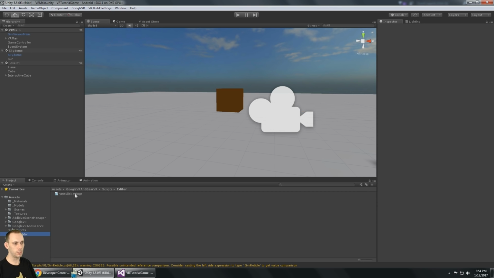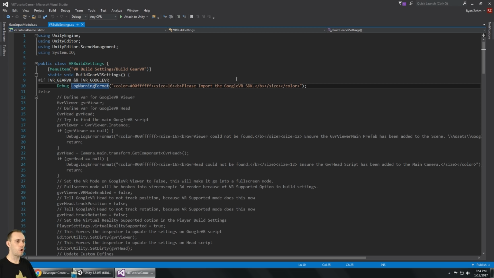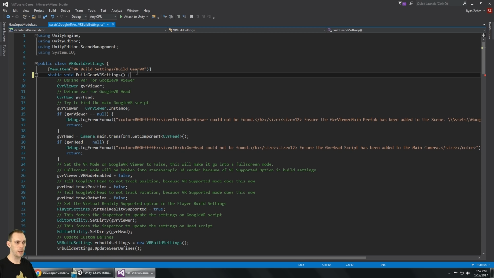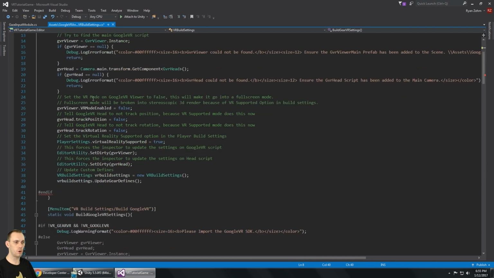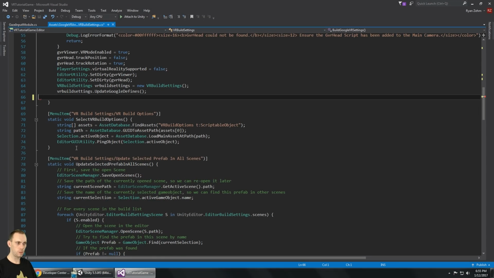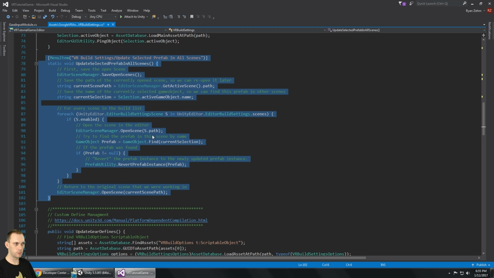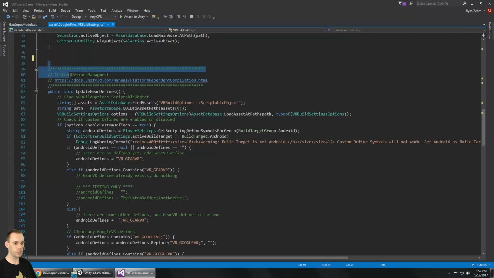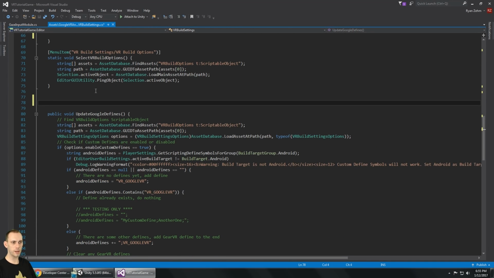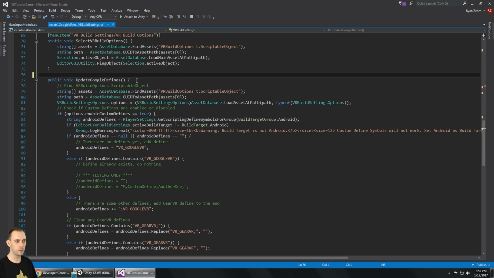So long story short, I'm going to edit my script, because all of this checking the custom defines, which is what it's doing right there, is checking to see if I have the GoogleVR SDK imported to give you a nice error if you don't. And I don't need to worry about that. And I don't need the update selected prefab in all scenes button. That's what this is. And I don't need the custom define management because I have a better tool for that, custom define manager. Now I don't have to delete these. I already toggled off the function.